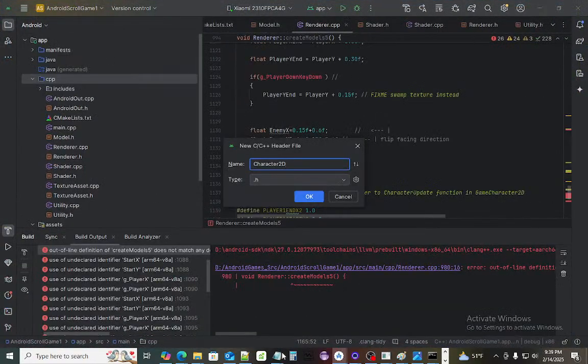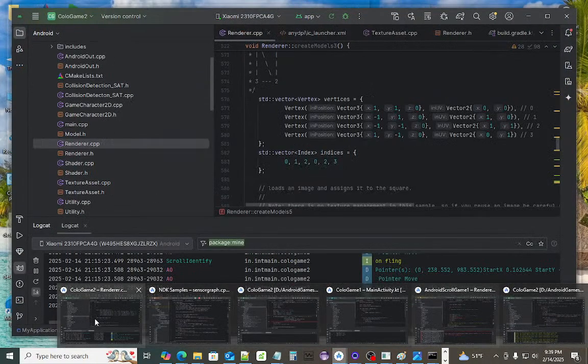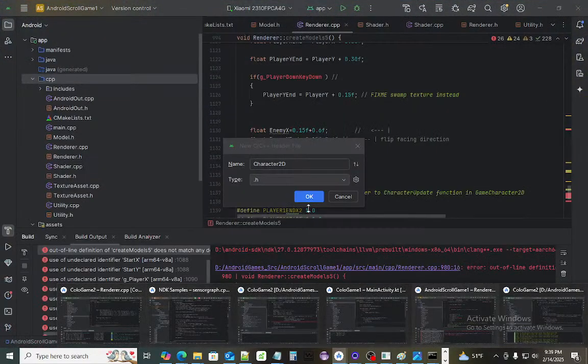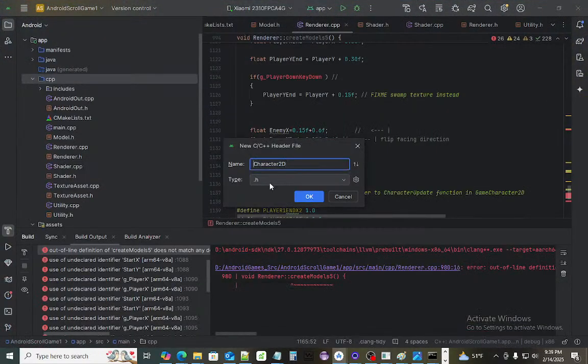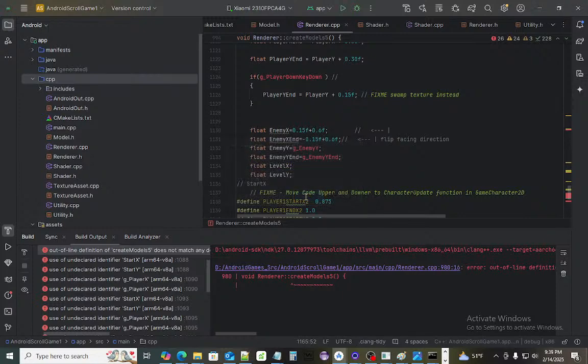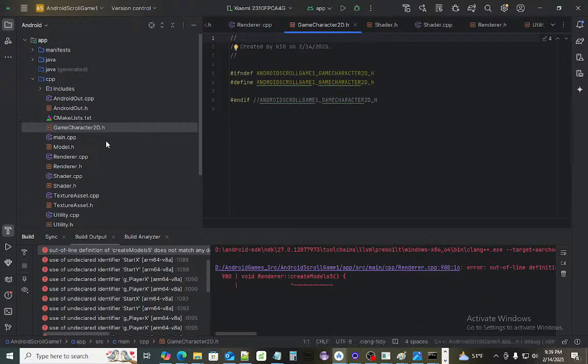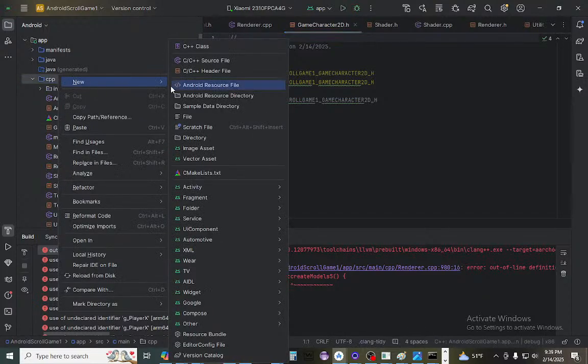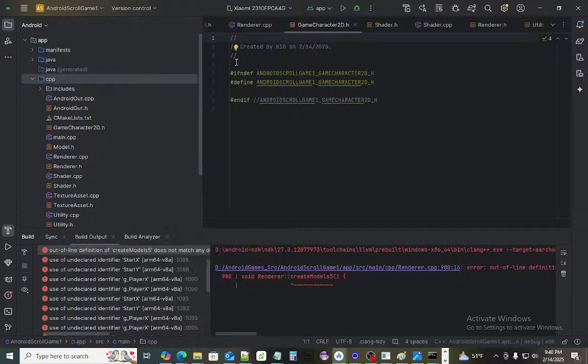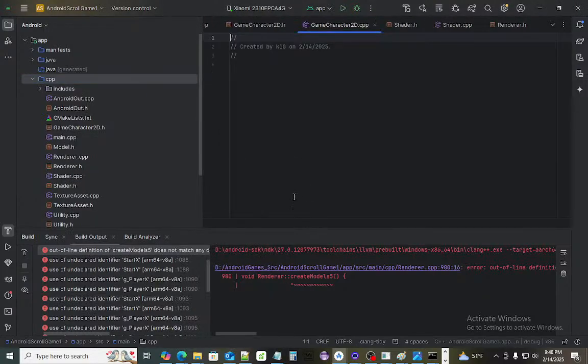Sorry for the Windows blop sound. Game character 2D, which is basically a sprite. But I wanted to keep that separate for being sane, and then later it should be wrapped, recoded, wrapped, re-engineered, whatever you call it.